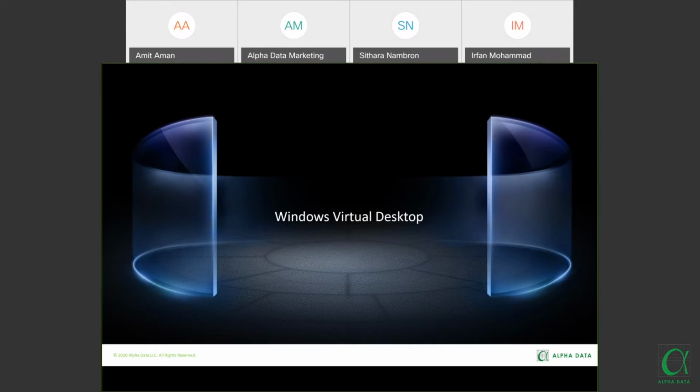So by the look and feel of it, if you have already got your Windows Virtual Desktop, then you can enhance your capabilities by seeing how it has to be managed. Or if you are planning to go for Windows Virtual Desktop, this will be a beneficial webinar for you to make your understanding clearer on how it looks and feels.